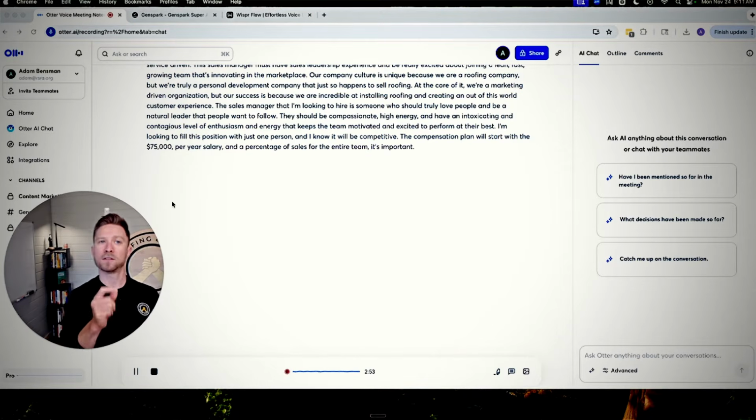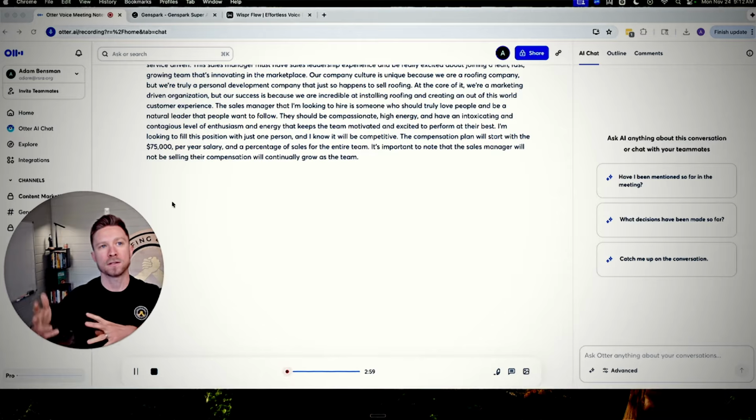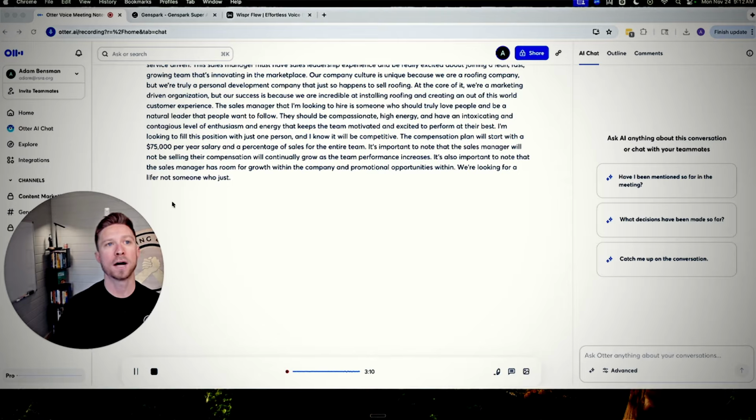It's important to note that this sales manager will not be selling. Their compensation will continually grow as the team performance increases. It's also important to note that this sales manager has room for growth within the company and promotional opportunities within. We're looking for a lifer, not someone who just wants a notch on their belt.